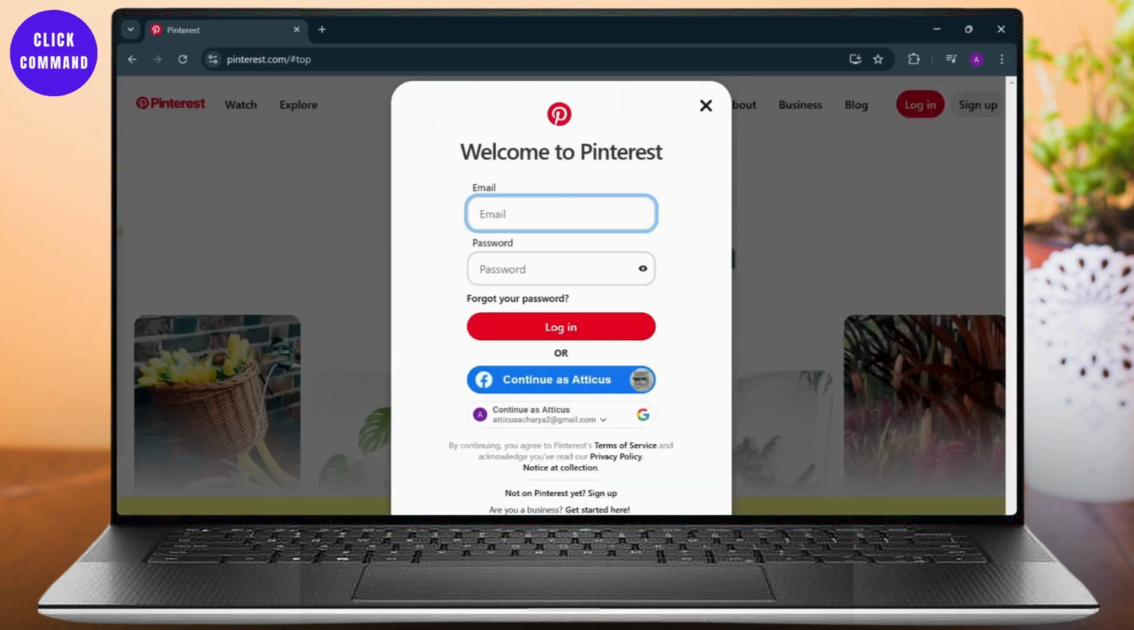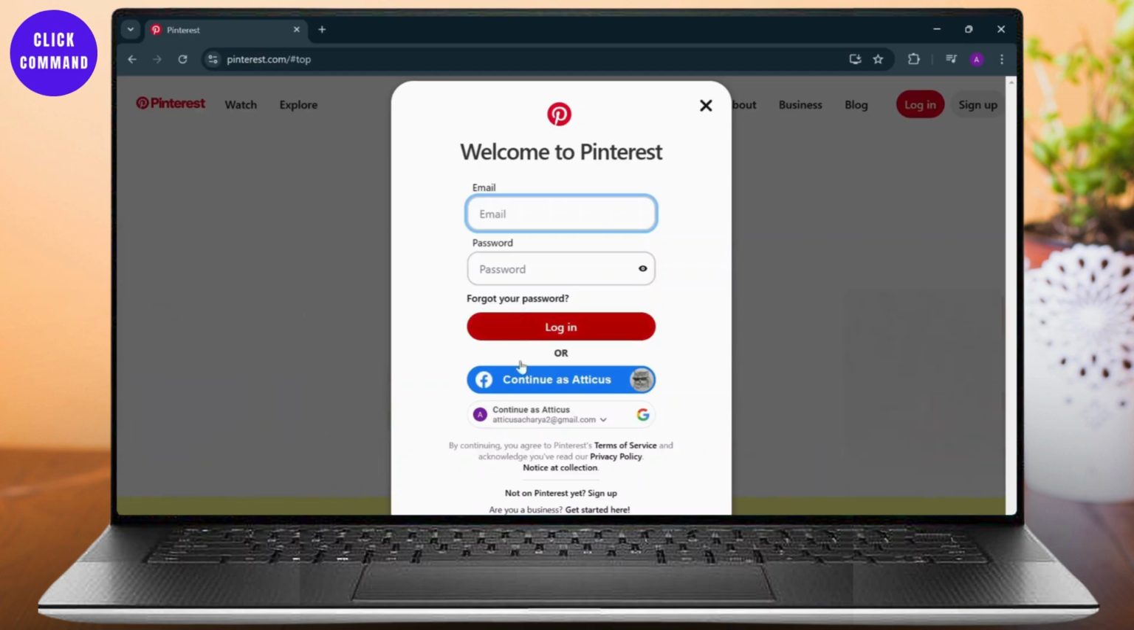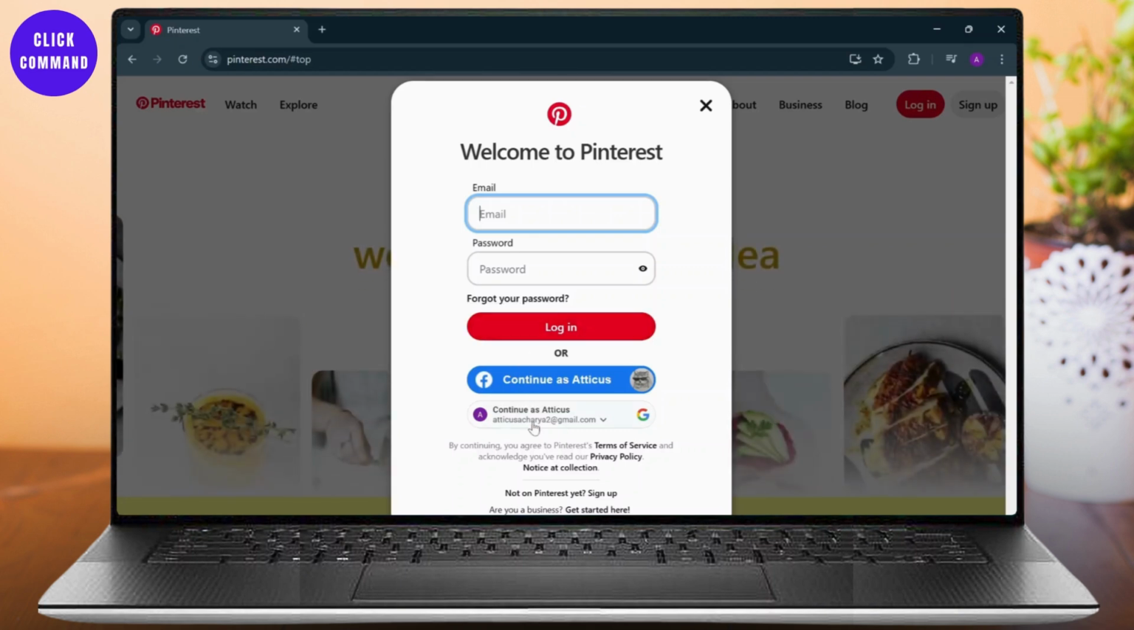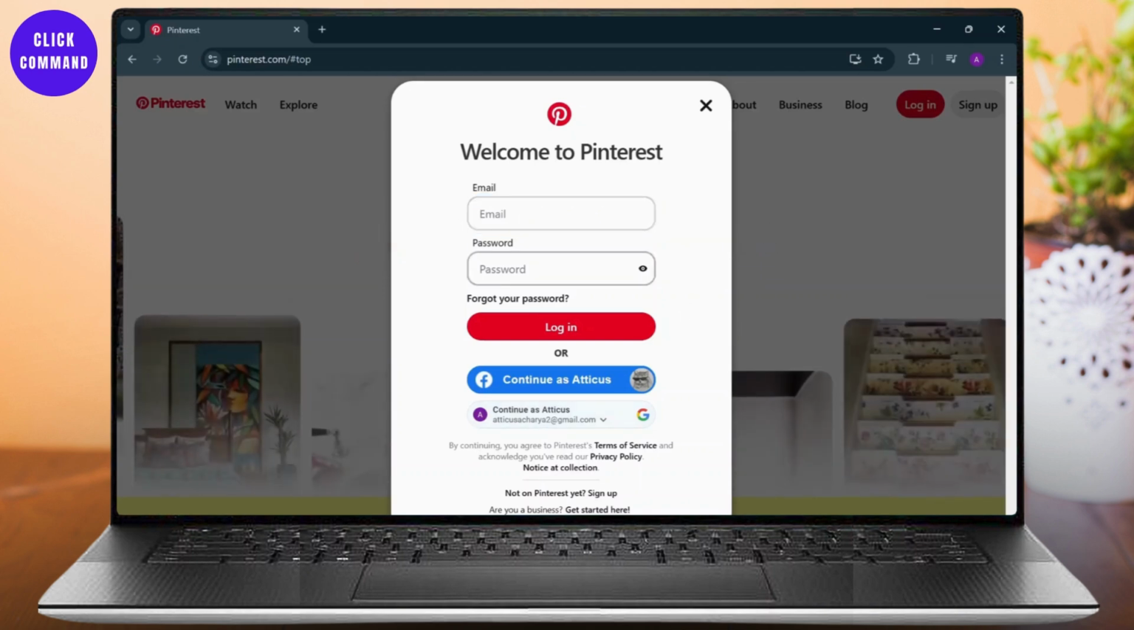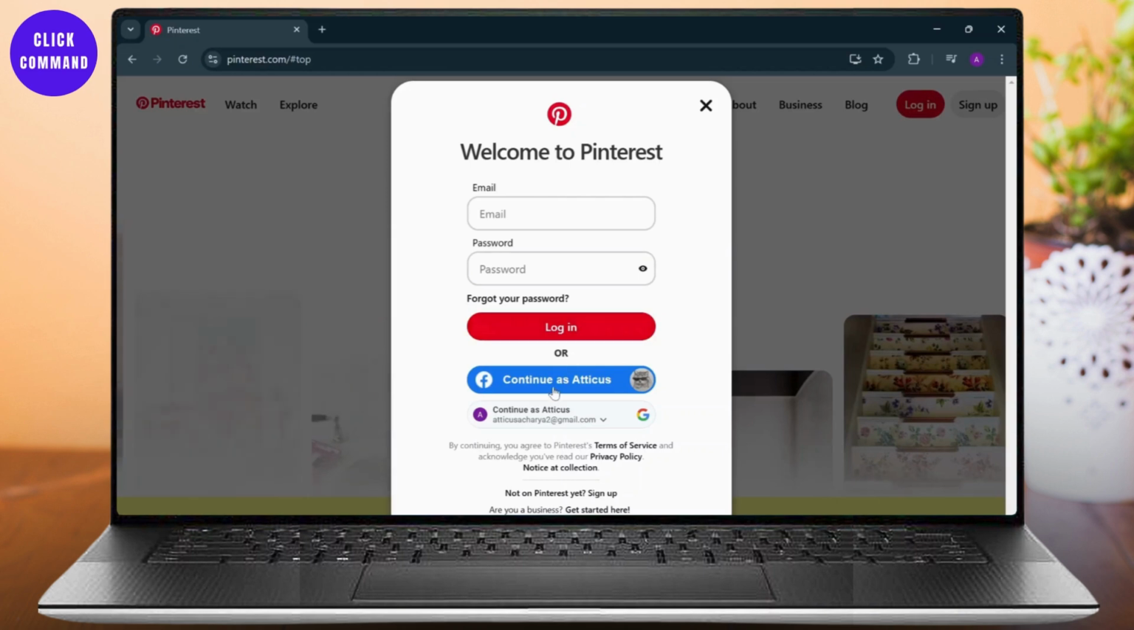Now here you will get different options such as email and password. You can log in using your Facebook, or you can continue with your Google account. You can sign in using whichever you want. So just type in your email and then password if you want to do it with that. And after you do that, tap on the login button.